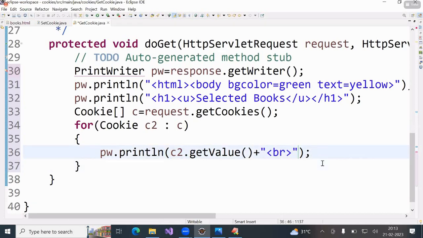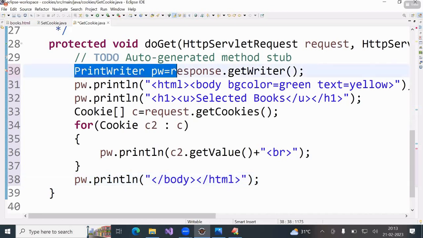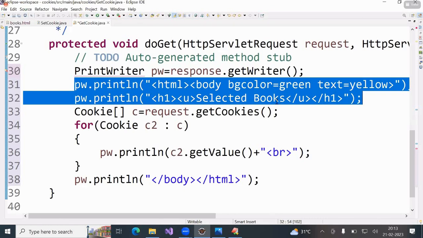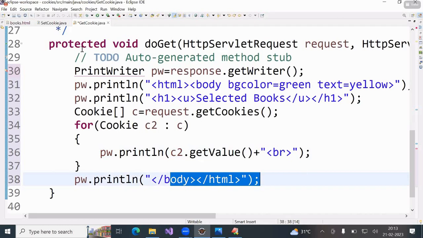Now, pw.println, after this, you have to close: body close, HTML close. Here the PrintWriter stream is created. With that, the selected books are displayed with underlined text, a level 1 heading, background color green, text yellow. Now all cookies are retrieved and written into an array. From that array, one cookie, that cookie value is printed, next line. Again value printed, next line. After that, close it.